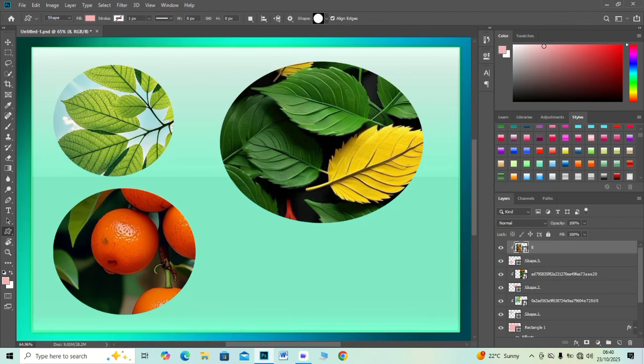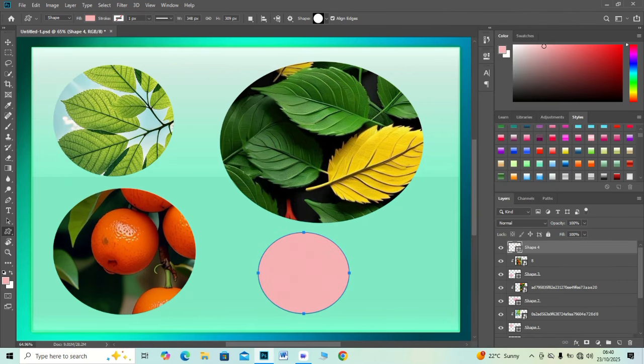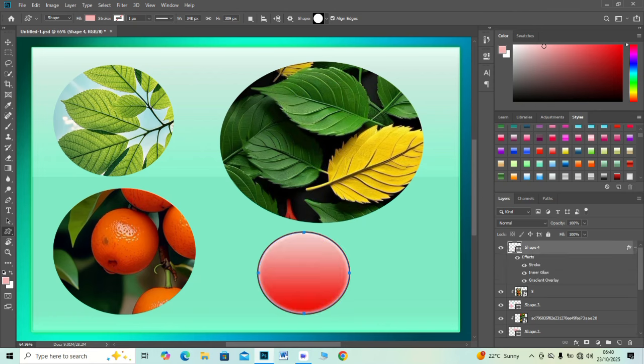Adjust the color tone with Color Balance. Save transparent and background versions. Your product mockup is ready for portfolio or client delivery.